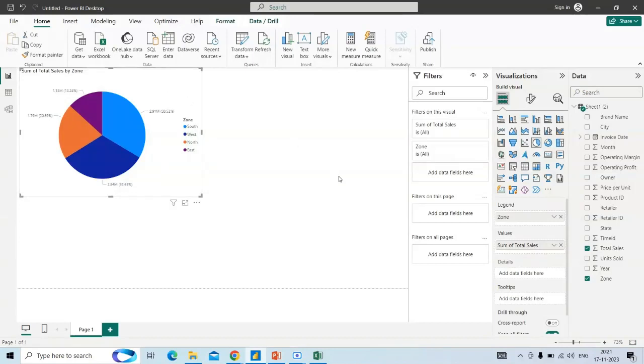Right. Now, what is filter on this page? So this is called visual level filters. Okay, try to understand. This is called visual level filters. Now we have two more filters, one is report level, another is page level. So what is page level? Page level filter is nothing but, this is page one, right?